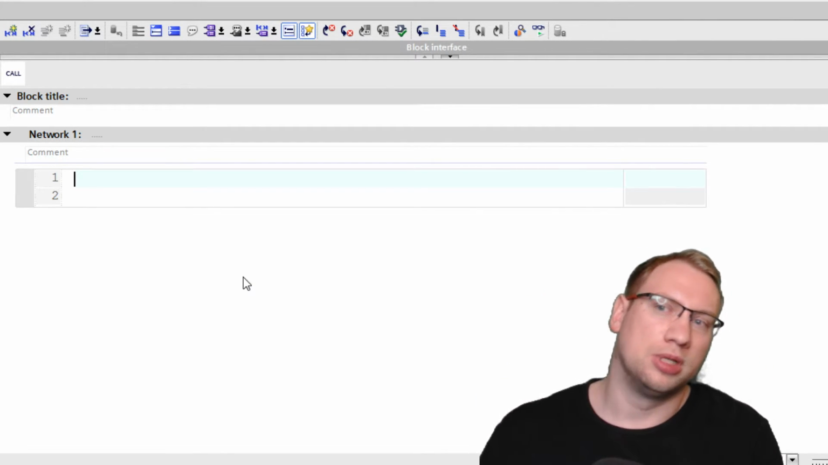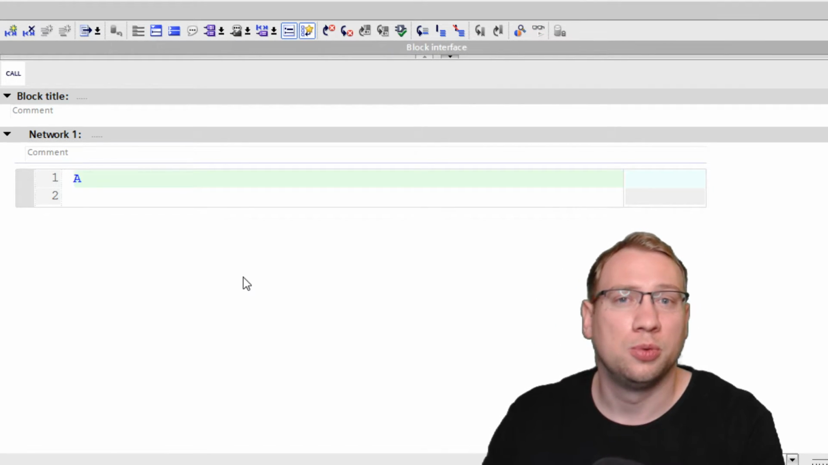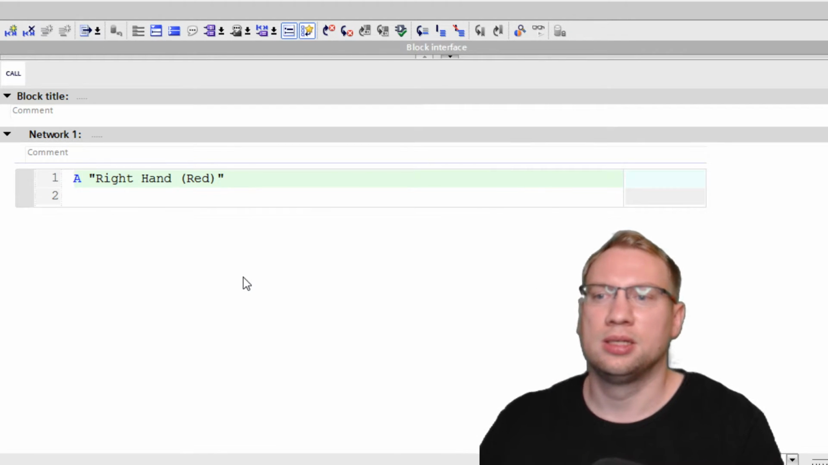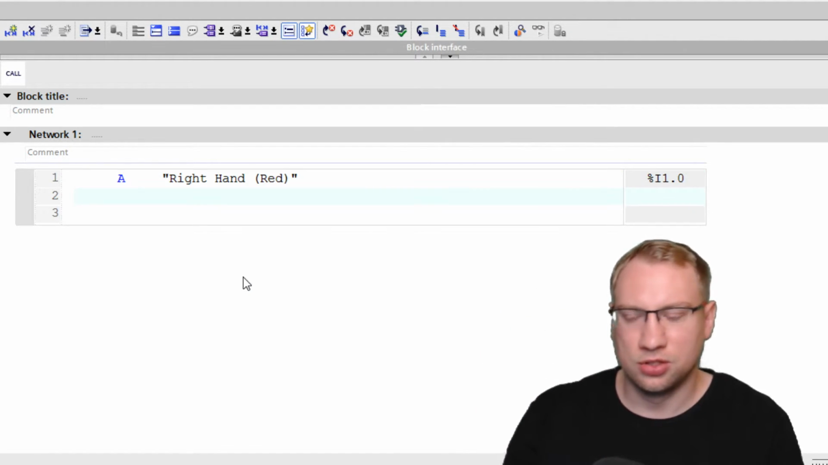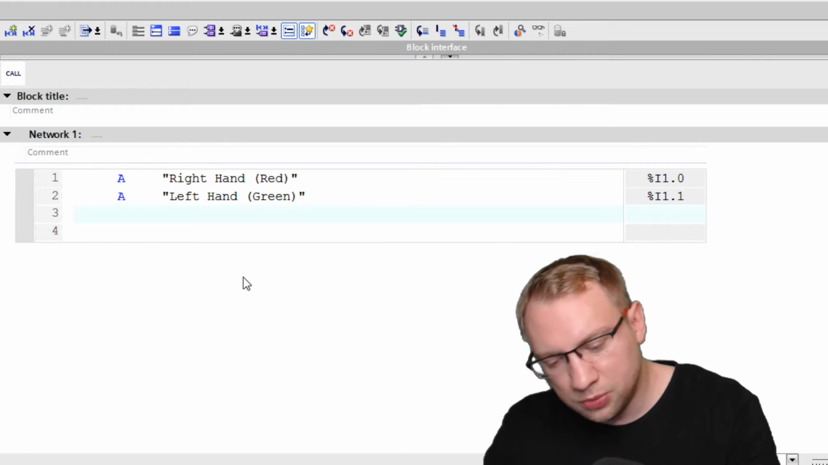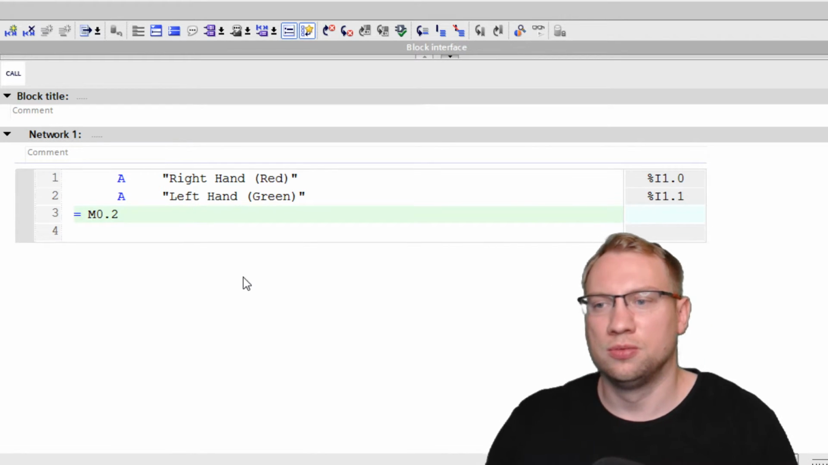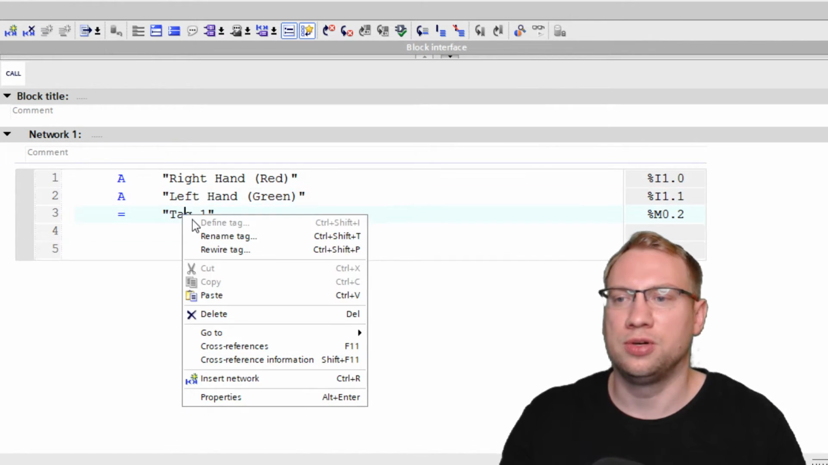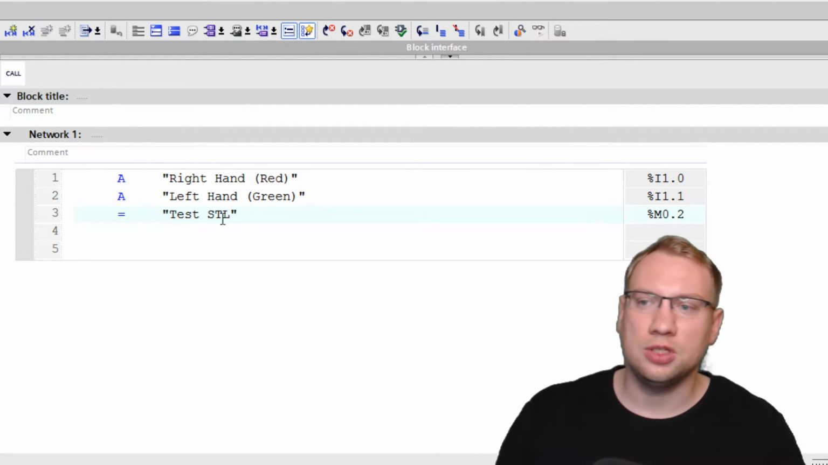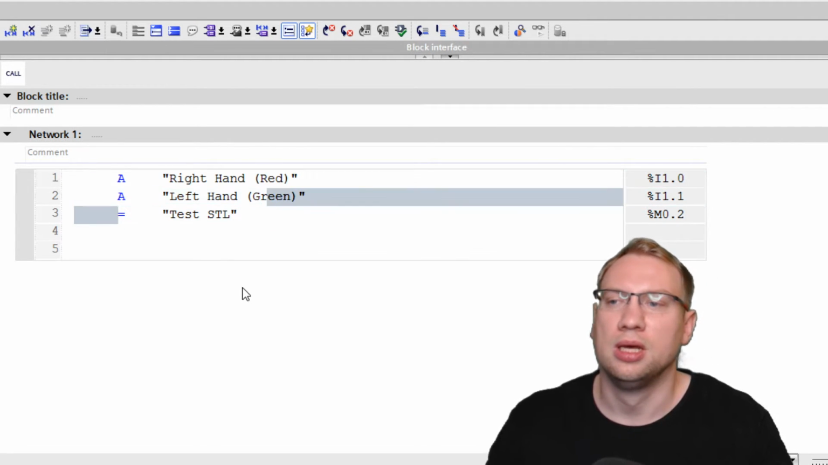In our case, if we want an AND, we can just type an A, and then we say the variable that we want to use. In our case, this was right hand, so another A, left hand, right? Equal sign for the assignment, let's take M0.2, a new one that I just created, which is test in STL. So in STL, we see those two ANDs, they belong together now and they are pushing it here.